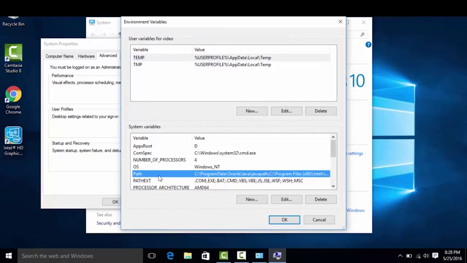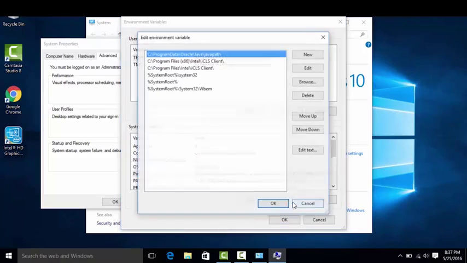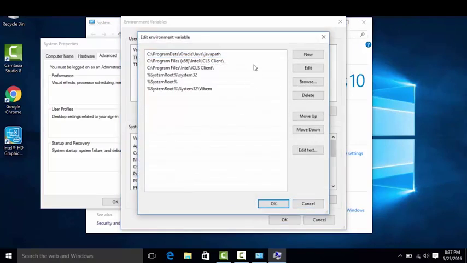We're only interested in one thing here, and that's the path variable. The path is where our computer looks for programming resources, and we need to add our JDK to this path. So select this path variable and click Edit. You might already see some program files in here, and we want to add our downloaded JDK to this list.